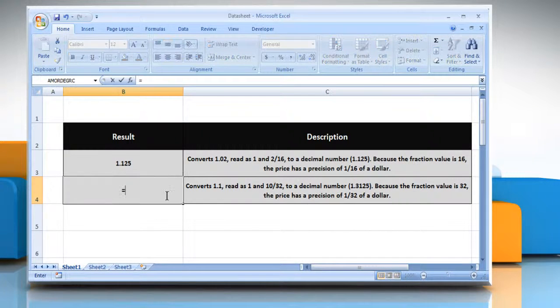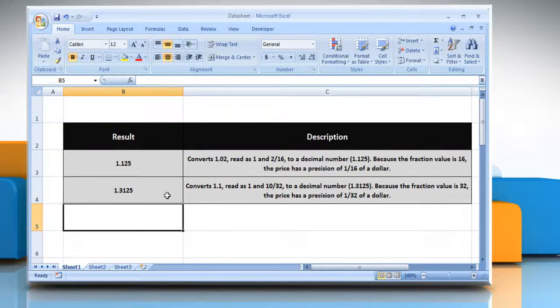Type equals DOLLARDE, open parentheses, 1.1, comma, 32, close parentheses, and then press the Enter key. It will show the result according to the description next to it. You can refer to the description in the next cell.